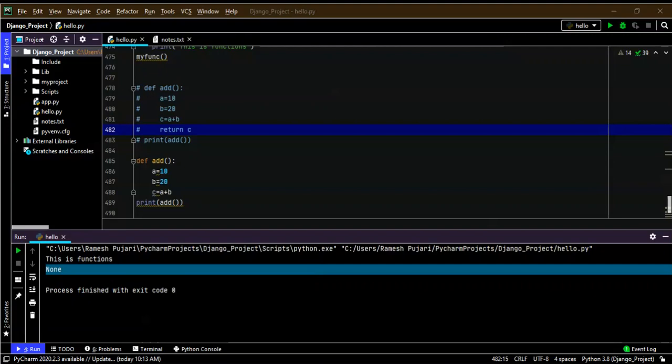Inside the parentheses we are passing the parameter. So we can pass any number of arguments, but they must be separated with a comma. So we can pass n number of arguments with the help of the comma separator operator. Now I will show you how to pass a parameter with the help of an example.